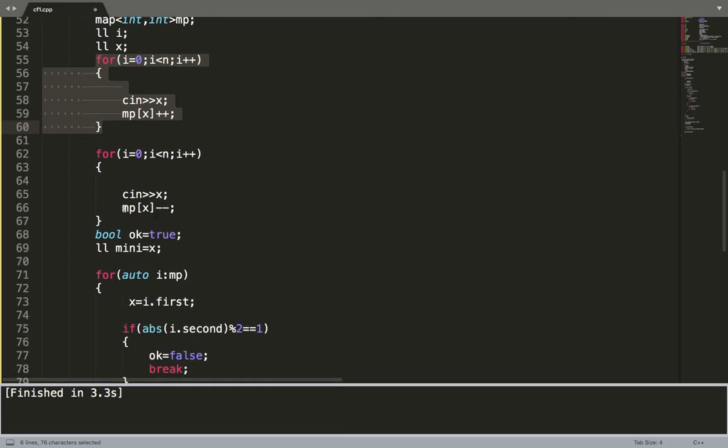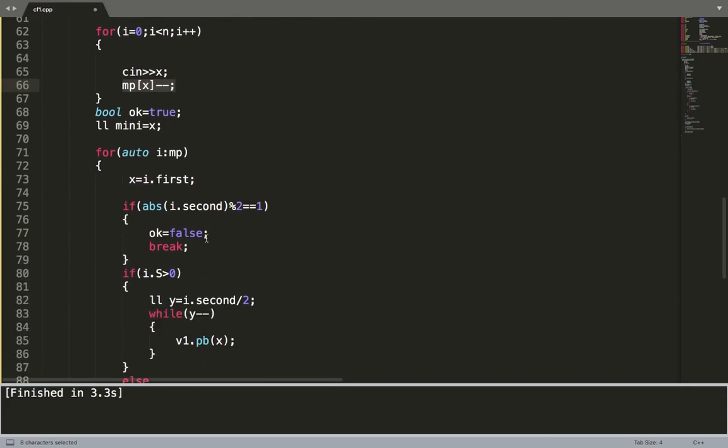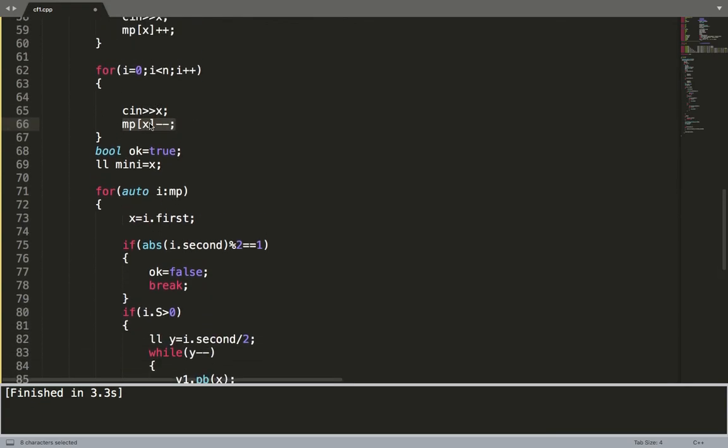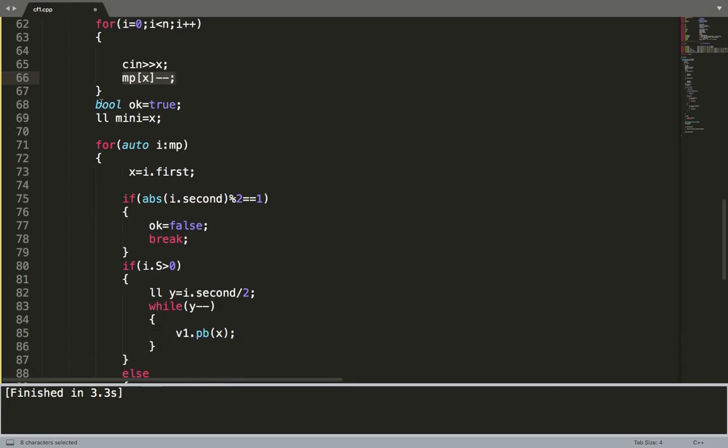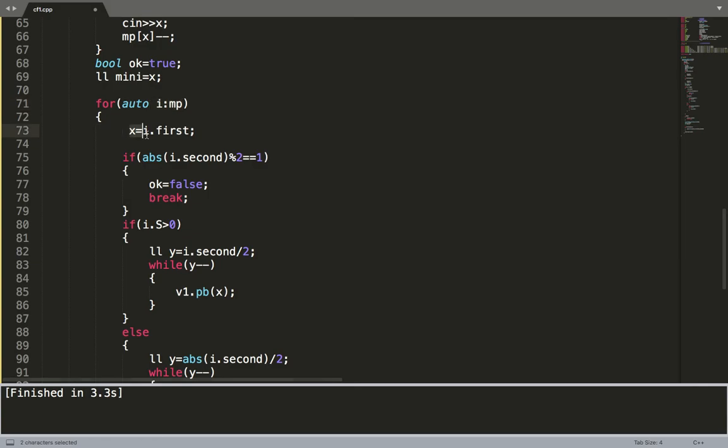Now for the second array, we are going to reduce it by minus 1. Why are we reducing it? So that we can remove all the common elements. The frequency of some elements can be negative too, and an element whose frequency is negative means the frequency of that element is more in the second array. Then bool OK equals true. This variable is taken so that we can check if there is an element whose frequency is odd or not. So we are going to iterate over the map.